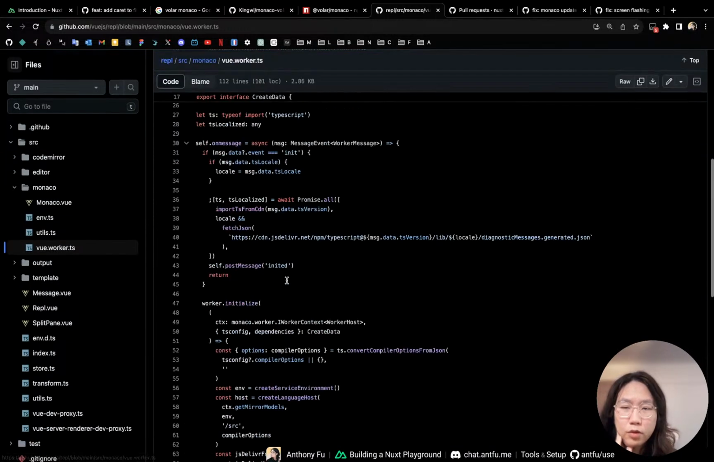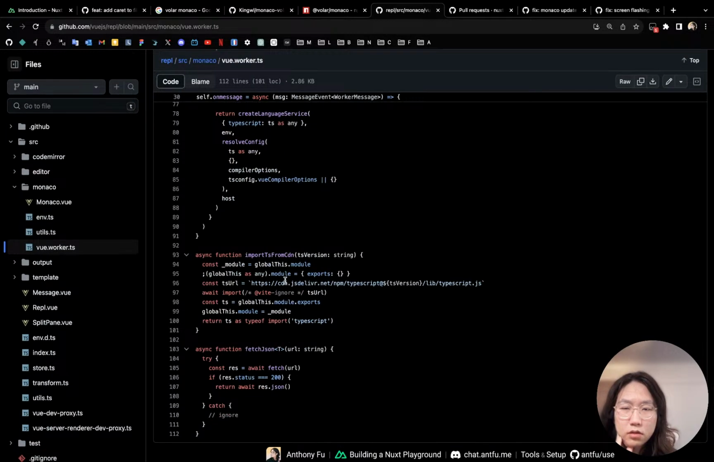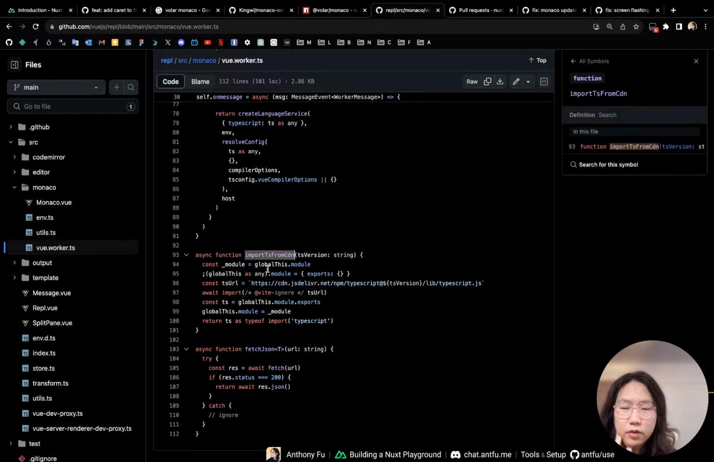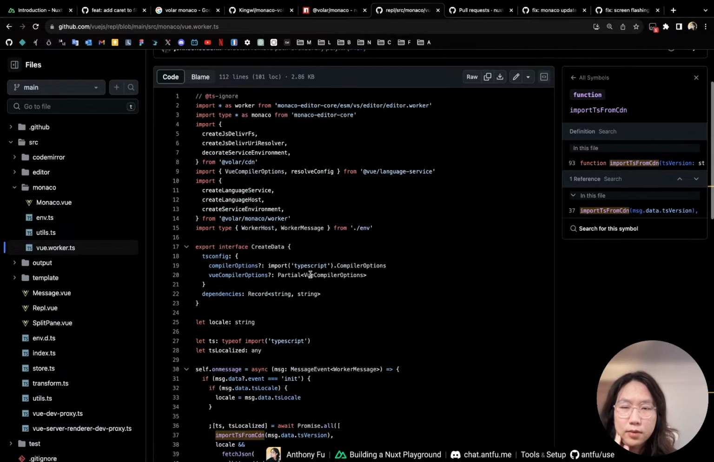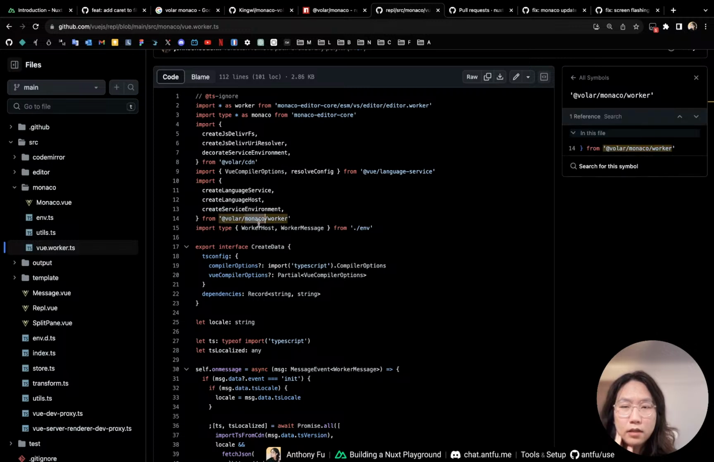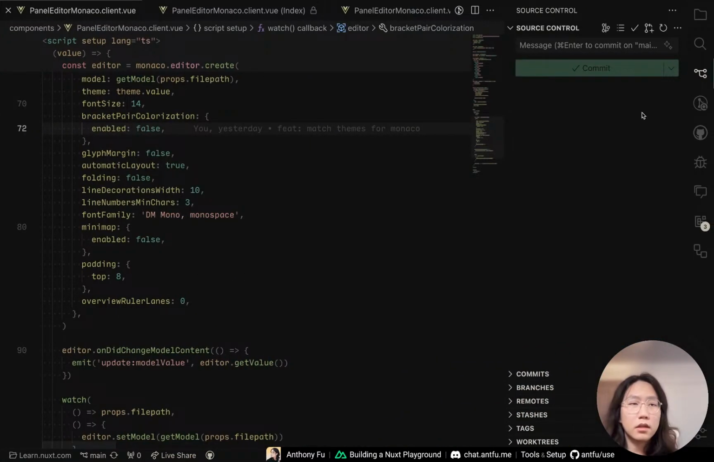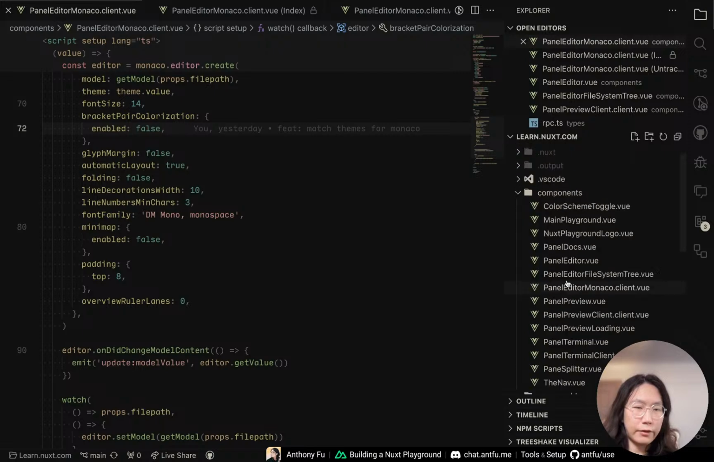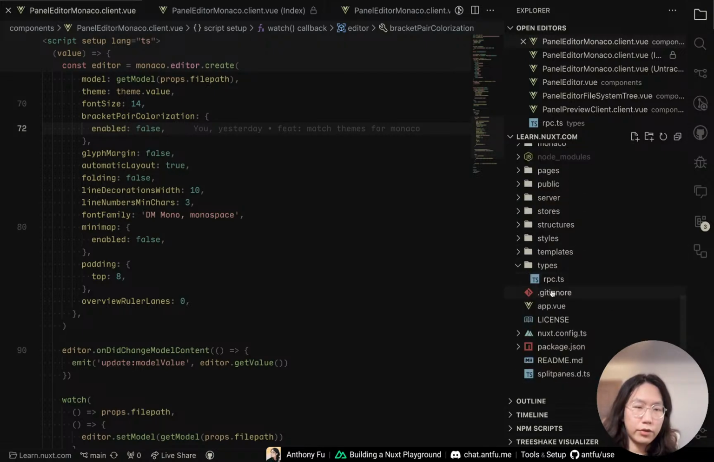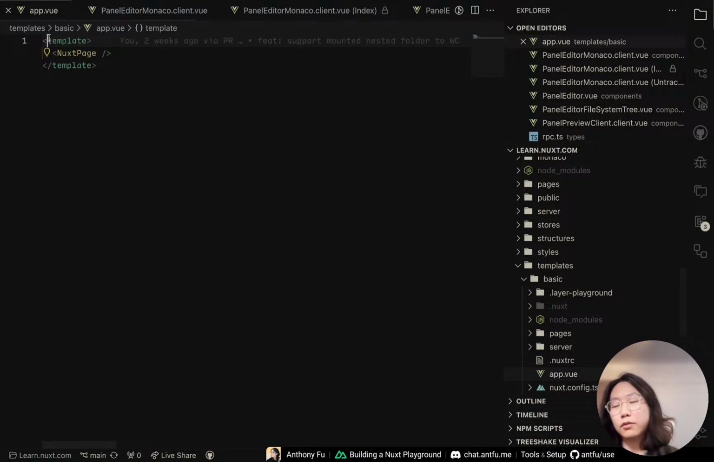Okay, so you have a Vue worker. Okay, import TS from CDN. That's not something we need. So okay, it's using Volar Monaco. So I think basically we can install it, I guess. So I think in order to verify, we could change our template basic, and maybe you can change app.vue.